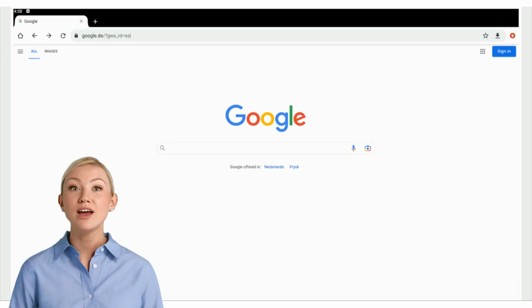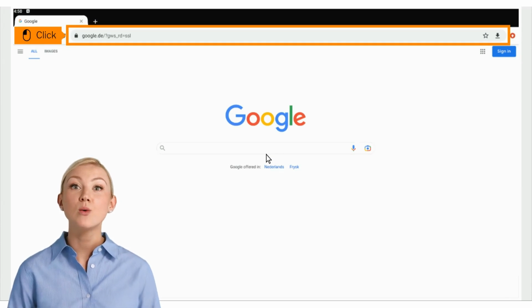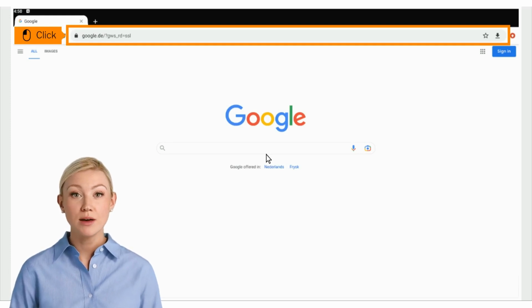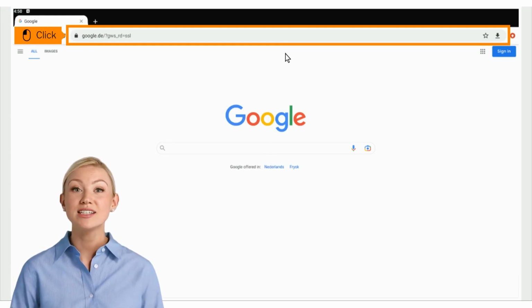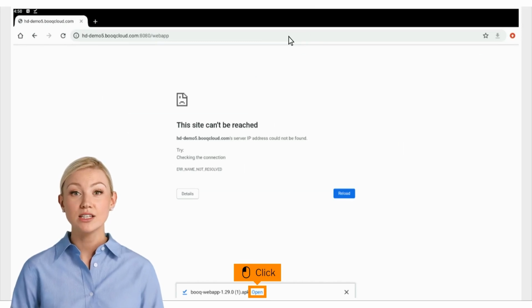First, open a browser on your device and enter the IP address of your POS server. For example, 192.168.178.10 followed by :8080/book/webapp. Into the URL field and press enter. The download then will automatically start.